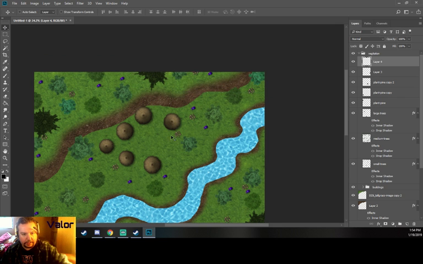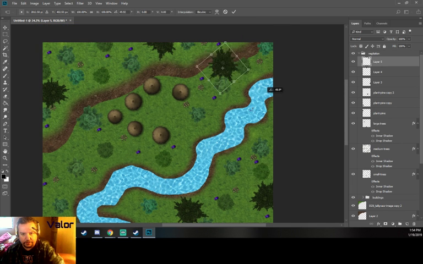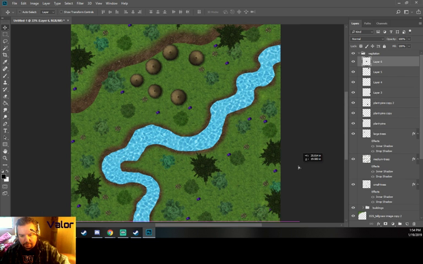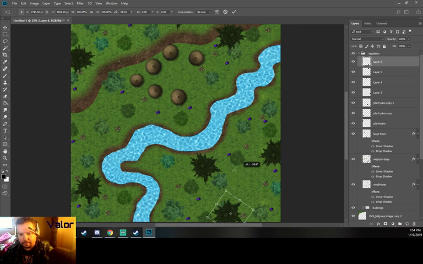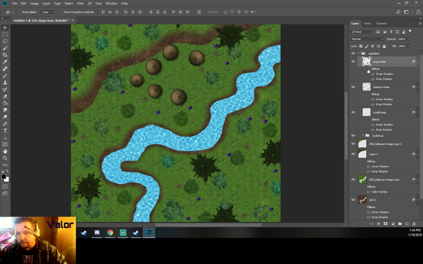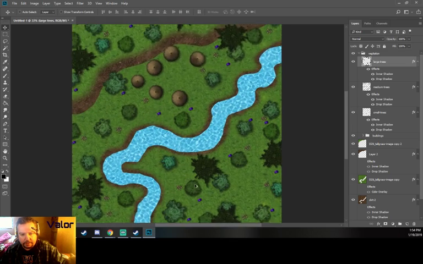Let's Control T to quick transform those. Just another reminder, it's a really fun function that I use a lot. Alright, so now, there we go. So there we have our four.